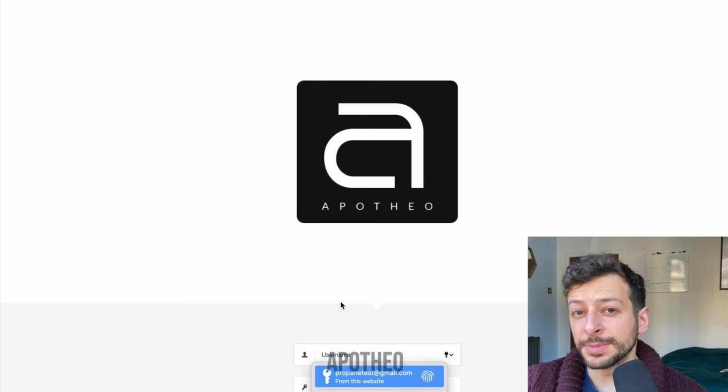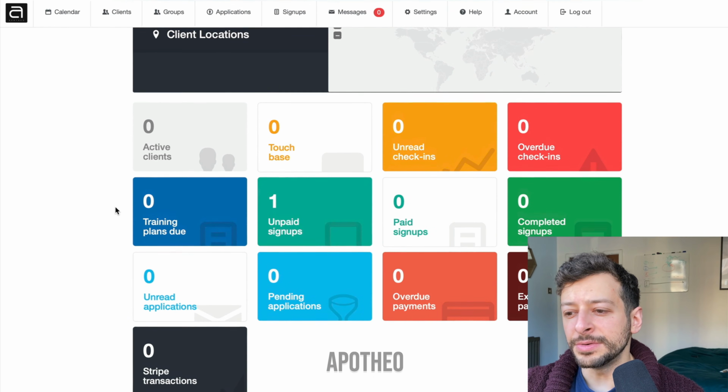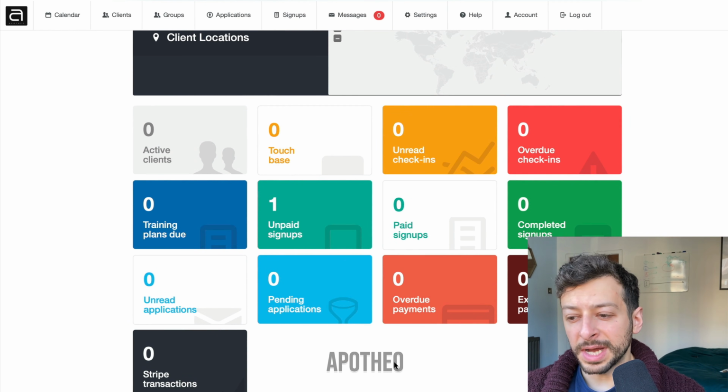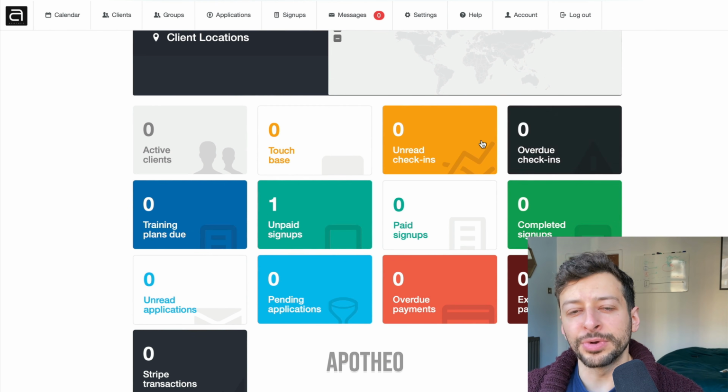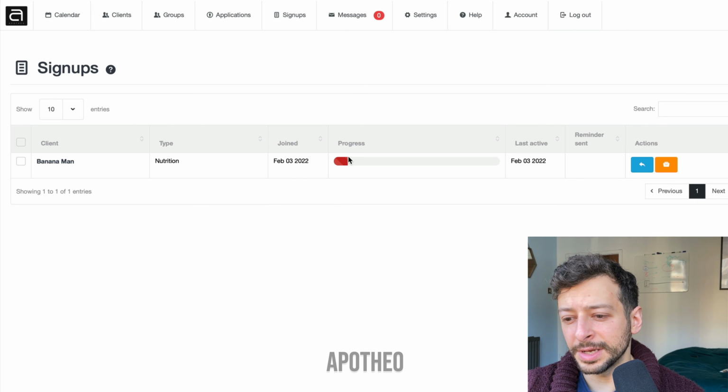I love this dashboard. This is what we want in a dashboard, because it gives you how many clients you have, what tasks you have to do, how many people haven't paid, like the stuff that's practically important for you as a coach to keep on top of your business. And this treats you like a business owner and allows you to have a big picture overview.